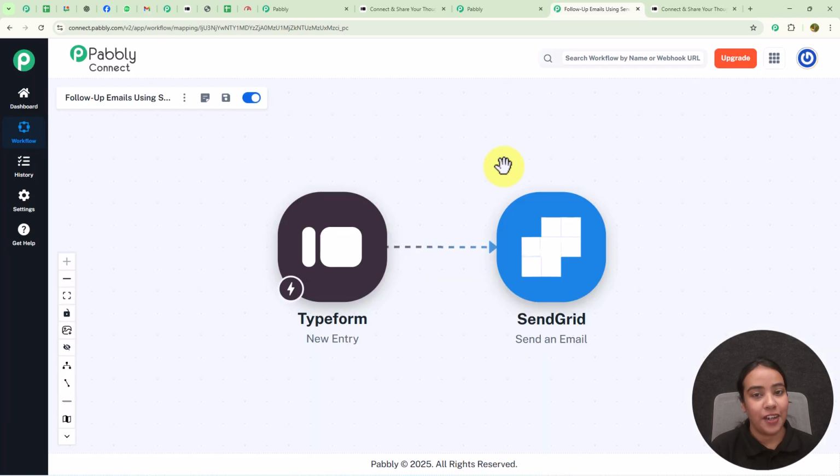So here we are done with our automation, where whenever a new lead is created on Typeform, it is automatically going to send a personalized email with the help of SendGrid.